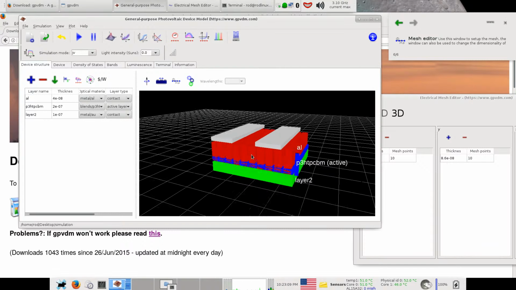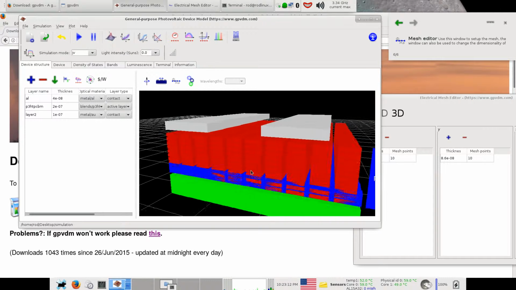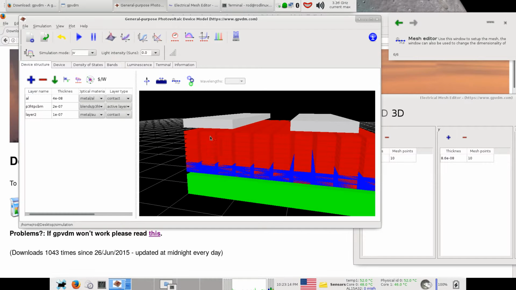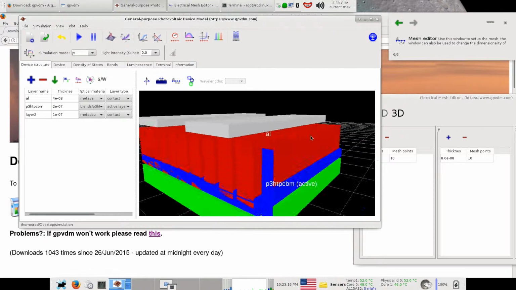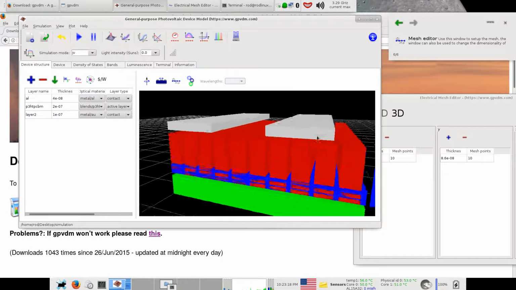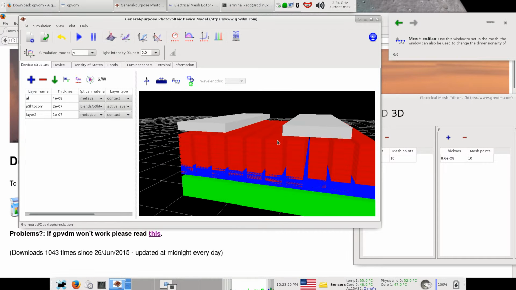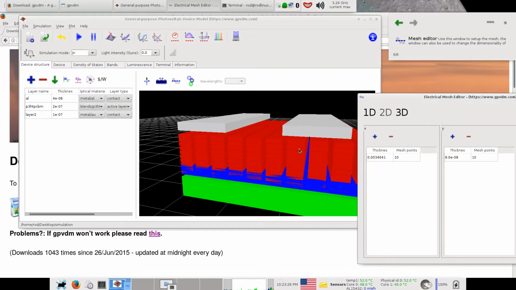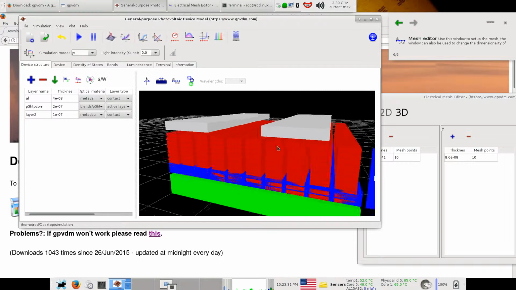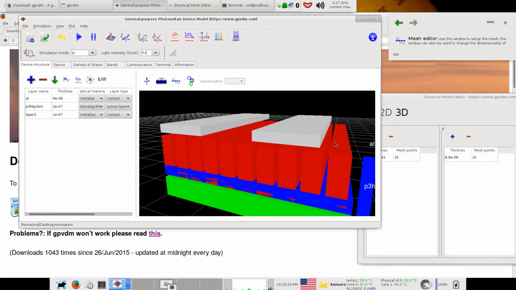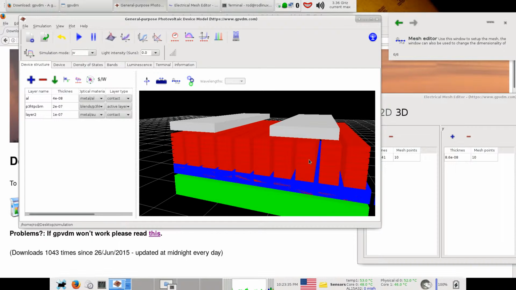What you also see happen with the model is it's been split up into a series of bars. These bars in red represent mesh points on the electrical mesh, so on the finite difference mesh. Vertically we've got 10 mesh points, so 1, 2, 3, 4, 5, 6, 7, 8, 9, 10. And along here horizontally we've got another 10 mesh points. So that's what these bars represent.